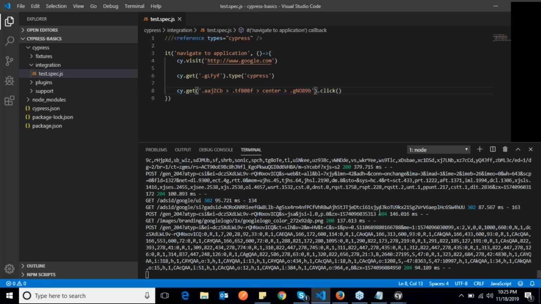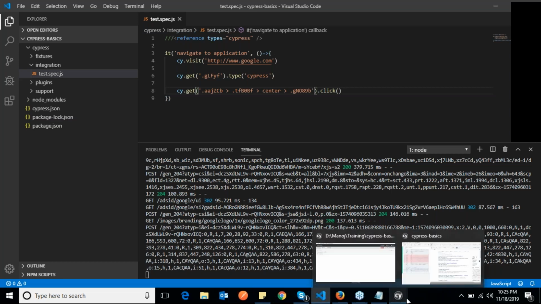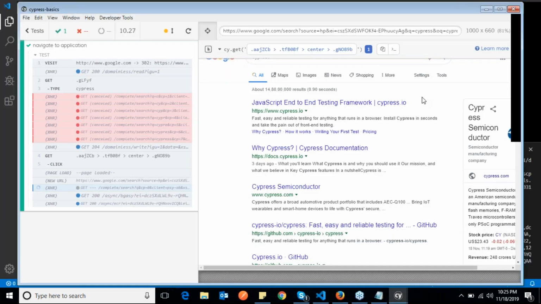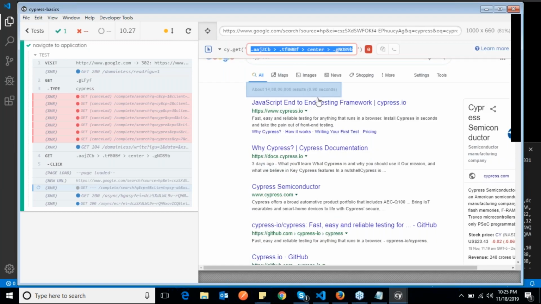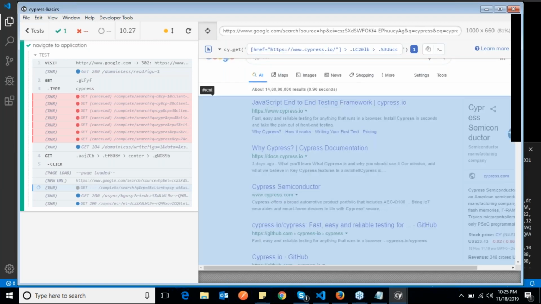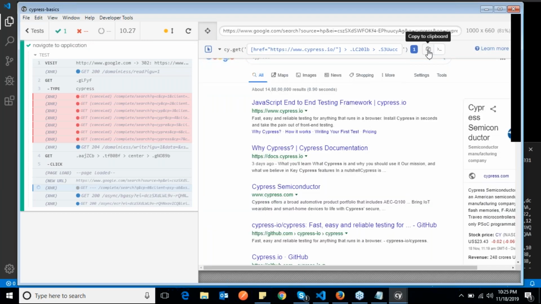But we are fine now. Okay, so now another thing is we have to validate our response. When we clicked, it searched this one, right? So how should we validate? Let me click here and identify this element, copy to clipboard.